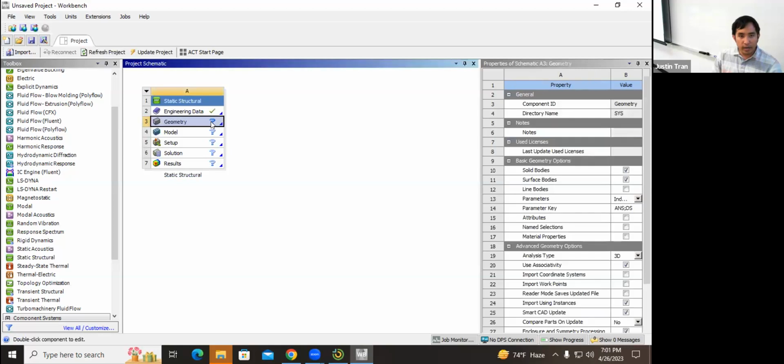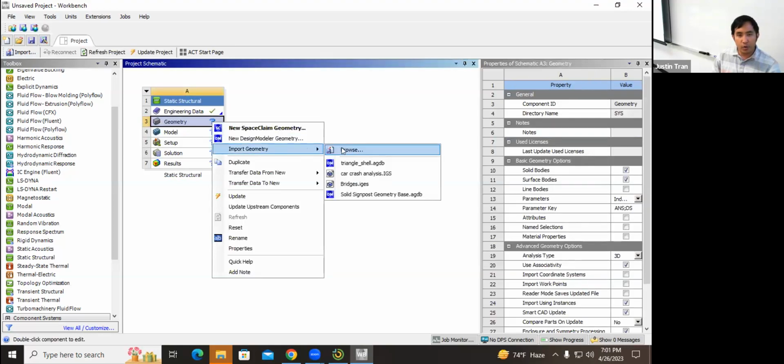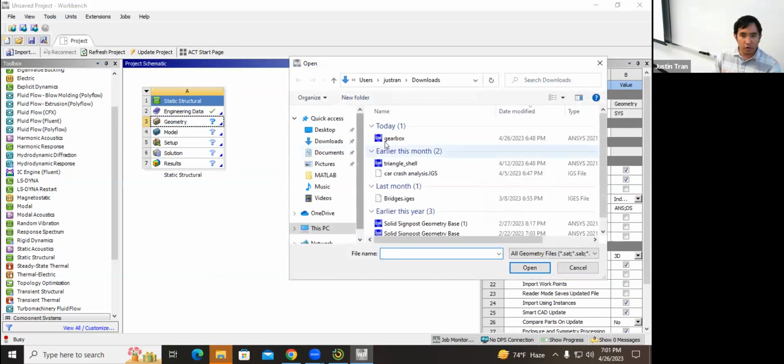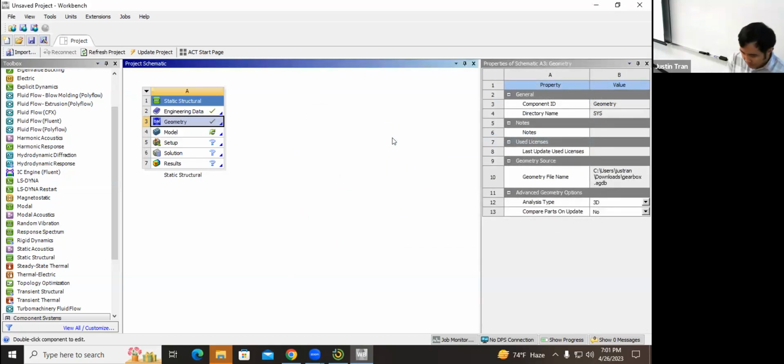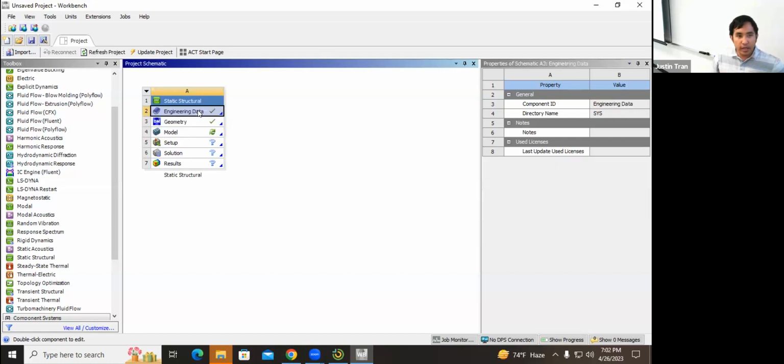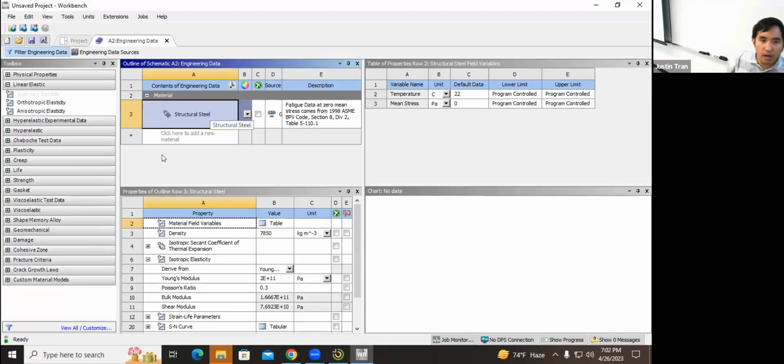Let's go ahead and import our gearbox geometry, just like we normally do. Then we're also going to add some material properties. Not only are we going to change the materials for the initial activities, but you're going to need some additional materials from later on in the activity as well. So let's double click on engineering data, just like we normally do for this.